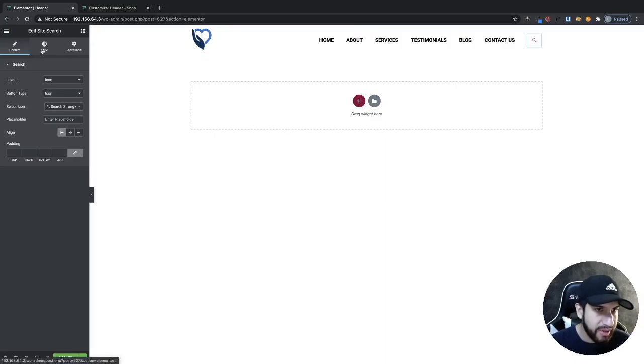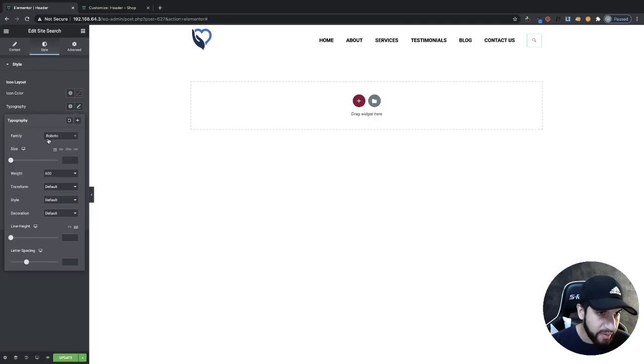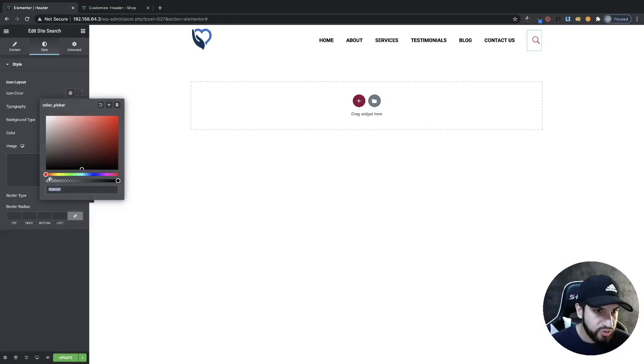And then I'm going to go into my styling here. And this is where things get a little bit interesting because we're able to actually style it. So I'm going to go ahead and click on the typography. And then I'm going to make my icon here bigger. Probably about this size. And I'm just going to go ahead and change the color of this. I'm going to make this black. Or maybe a sort of gray.